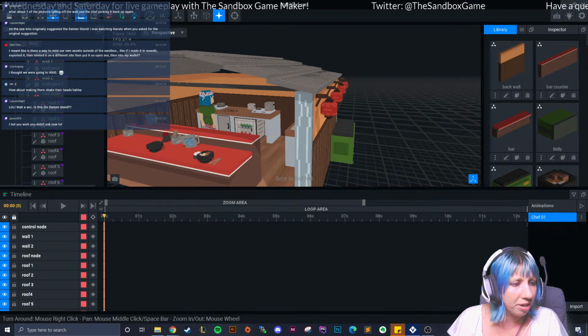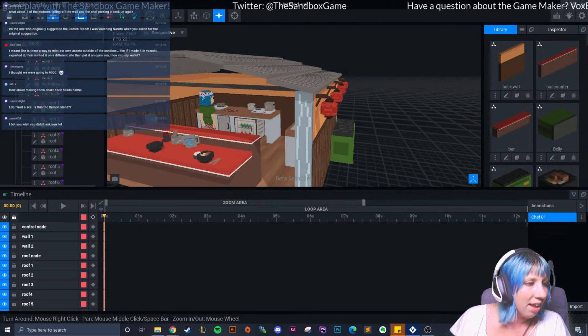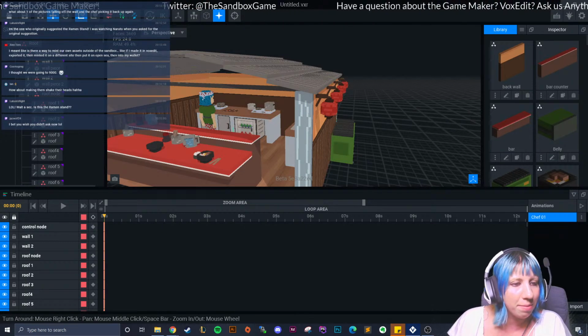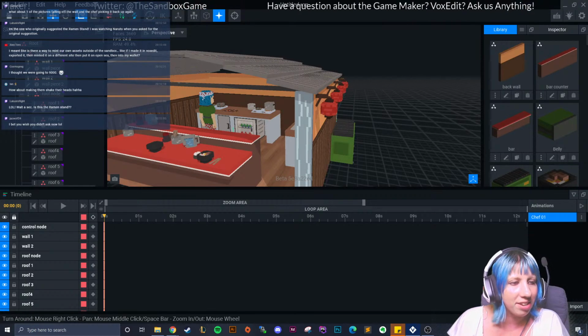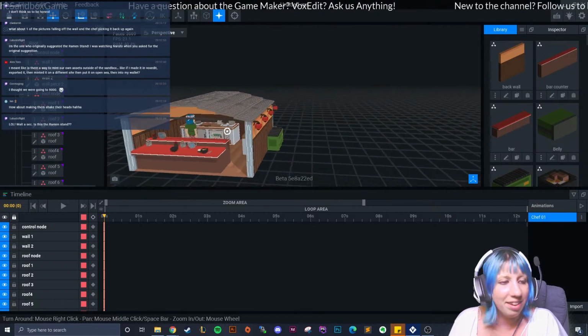What about one of the pictures falling off the wall and the chef picking it back up again? Wow, okay. I'm the one who originally suggested the ramen stand. I was watching Naruto when you asked for the original suggestion. Yeah, we've been building this for ages.